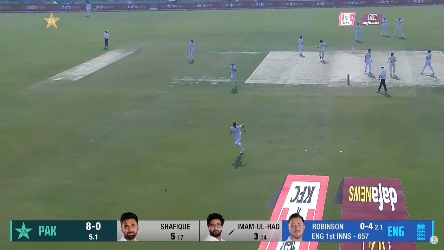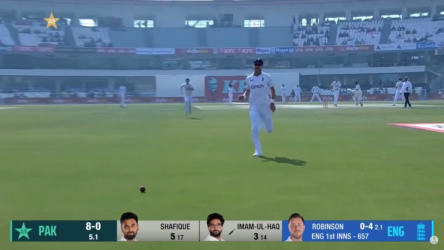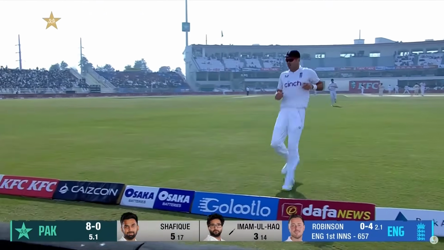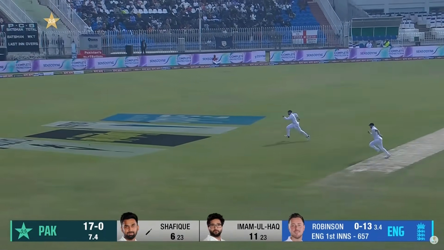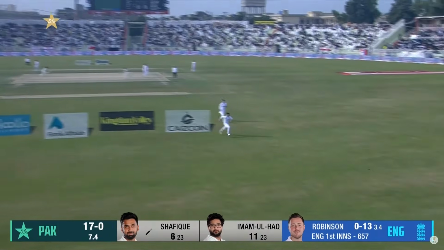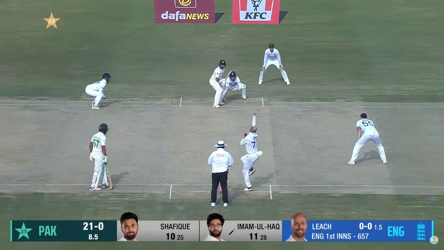Punched away, past mid-on. Chase is on, but the ball is going to win that one. The pitch and you follow through. Classic cover drive. Classic cover drive. And that'll hurry away for 4.